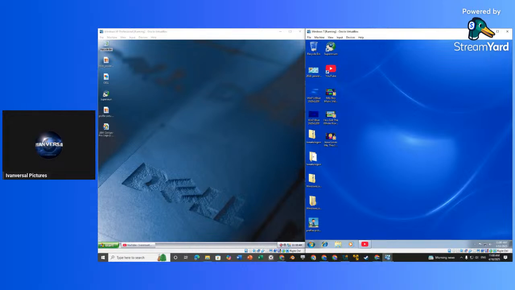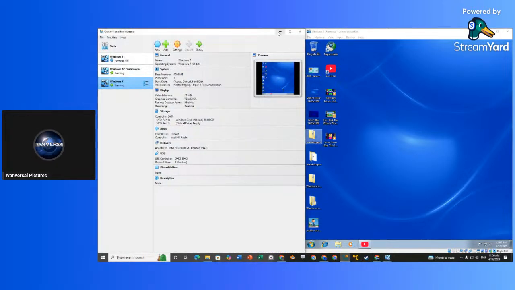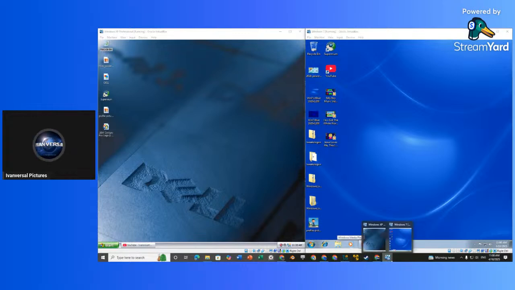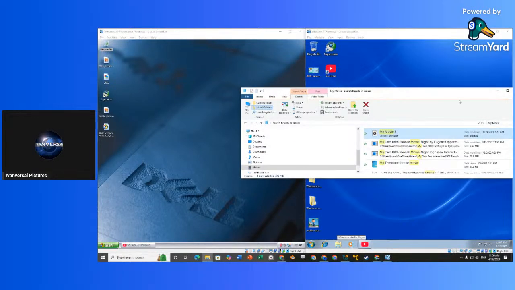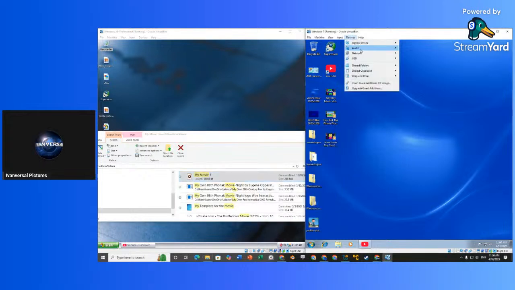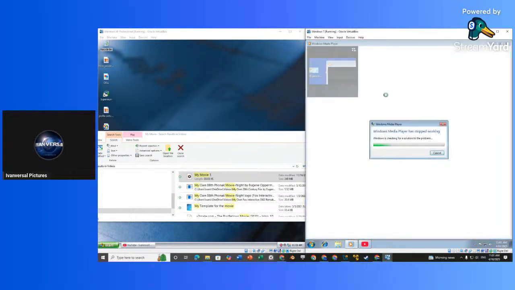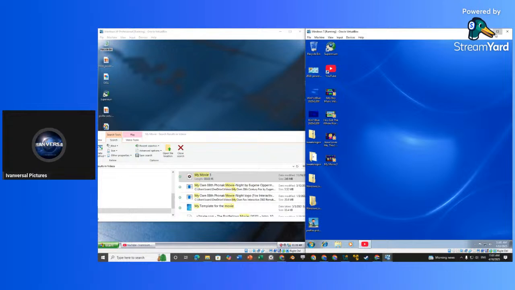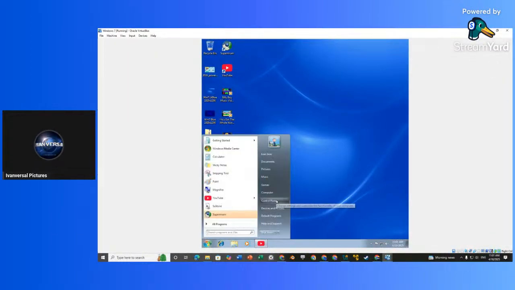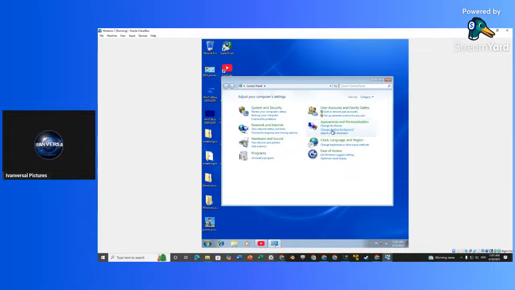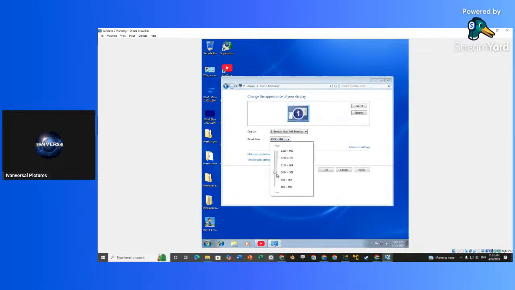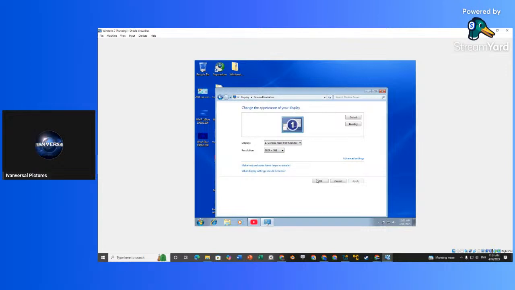Let me just move it really fast. Windows 7 will work with the VirtualBox machine, and that will work as well. Load it up. As you can see, it should be that. However, the Windows Media Player will not work. So, I'm going to click that button, then click this, then hit Control Panel, then change the user account and screen resolution. It may not fit the screen. I'm going to click Apply, then click Keep Changes.